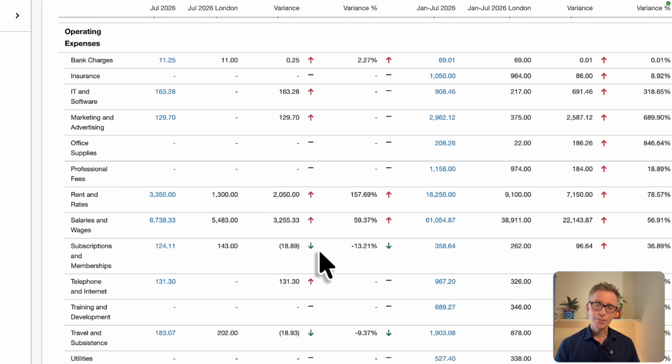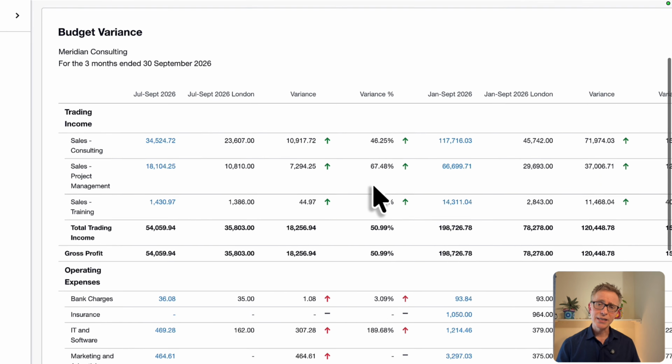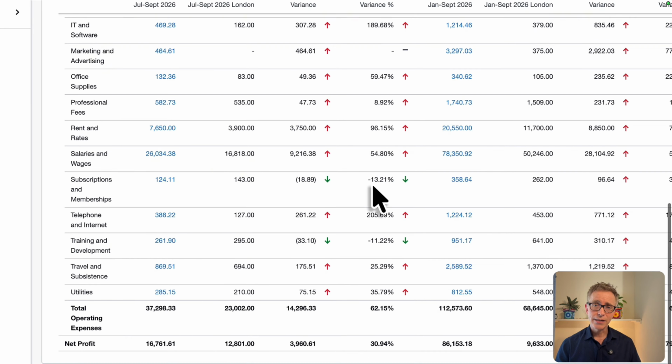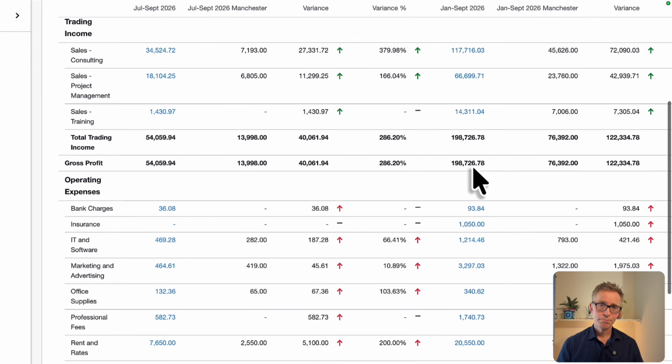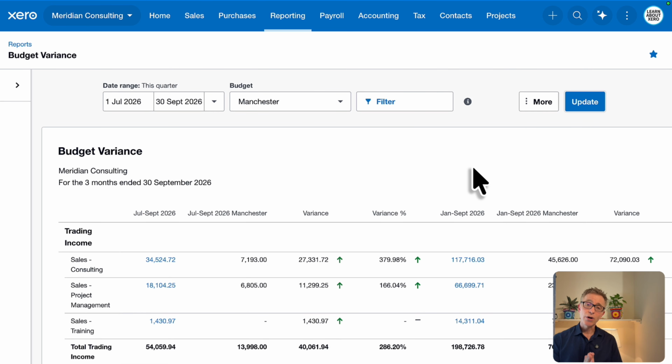And we can run this for different periods as well. Let's have a look at this quarter and update. And you start to get a feel of how well that department is doing, or that location, compared to budget. And let's check out our Manchester office as well. And we can see sales are up, but also costs are up for that particular location.